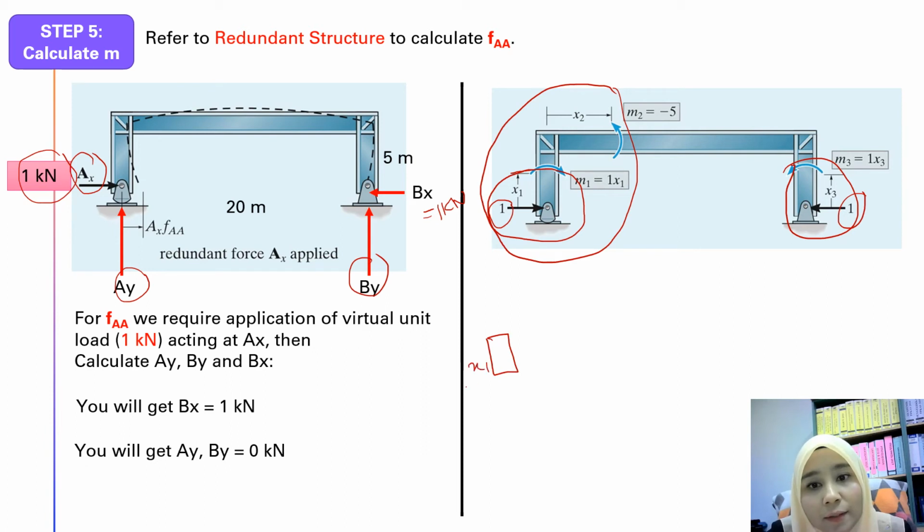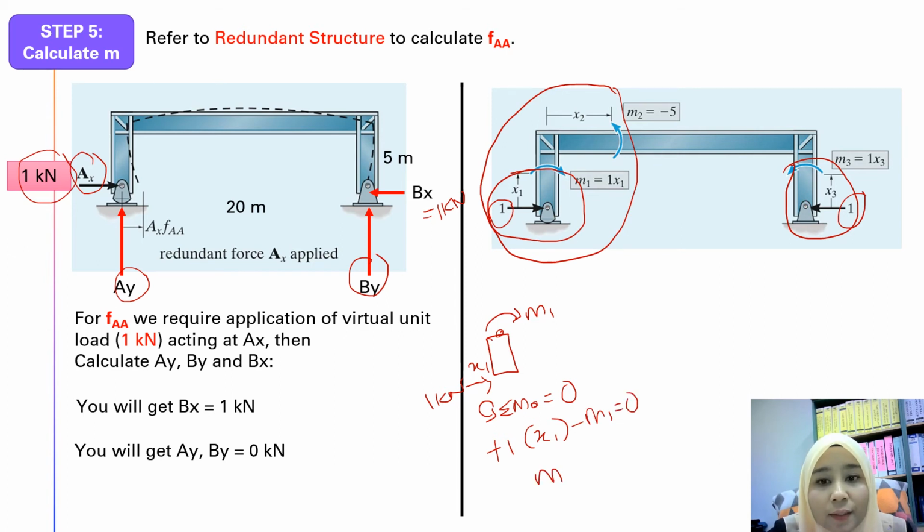Okay, I will show x1. X1, you have 1 kilonewton, and then you have small m1. Okay, do summation moment here, is equal to 0. So you have positive 1 multiplied by x1 minus m1 is equal to 0. So m1 is equal to x1. Okay, same with x3.